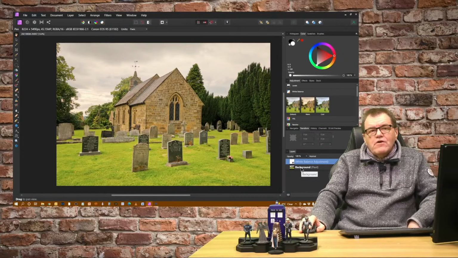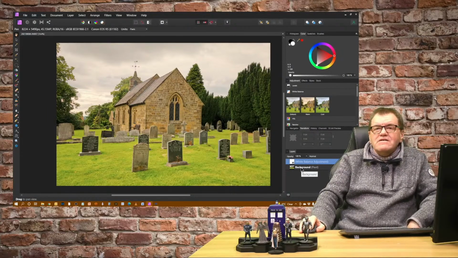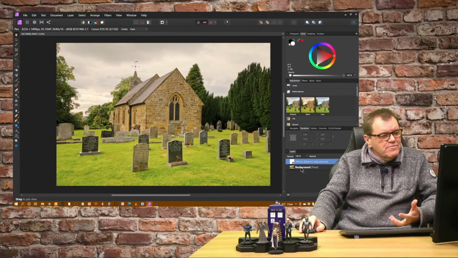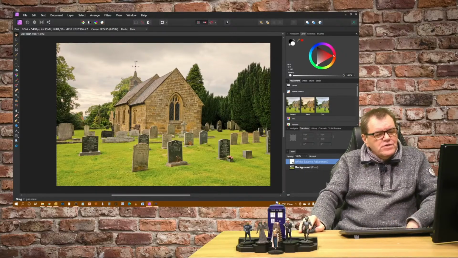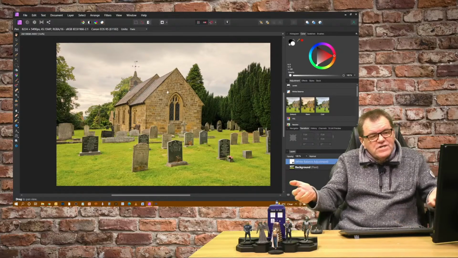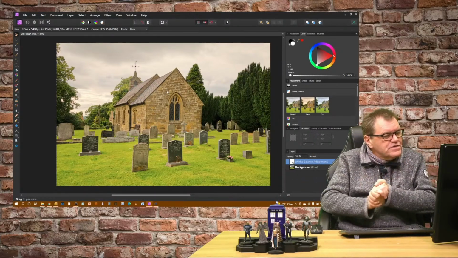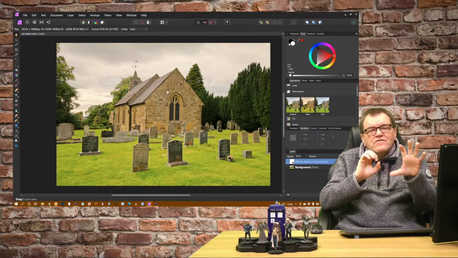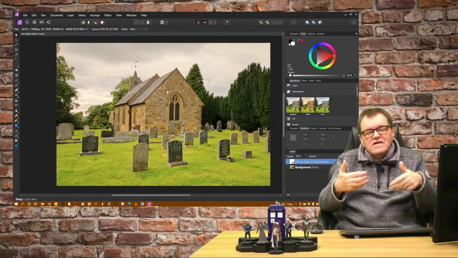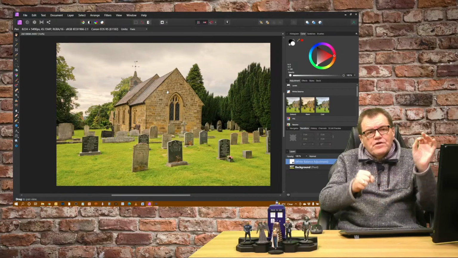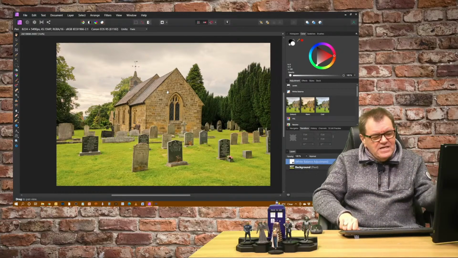The background layer with the baked-in development that I did in the Develop tab, the Develop Persona, and this one layer over the top. Now I could add other layers, I could do black and white or whatever I wanted with it, which at this point, so long as I use layers, is non-destructive. But that Develop tab is a destructive tab.